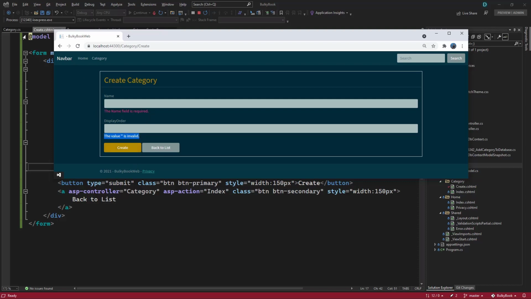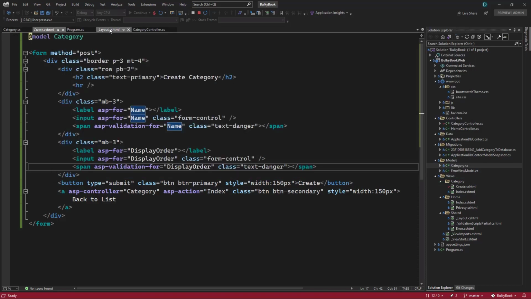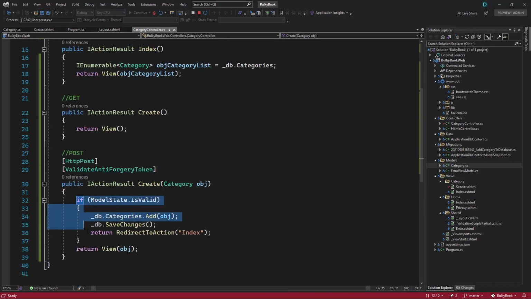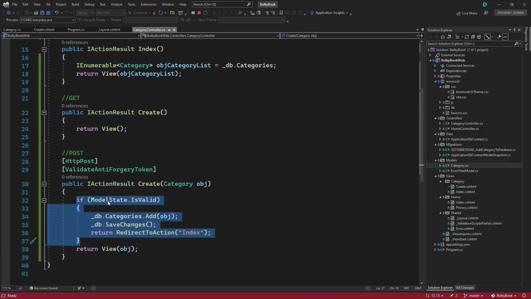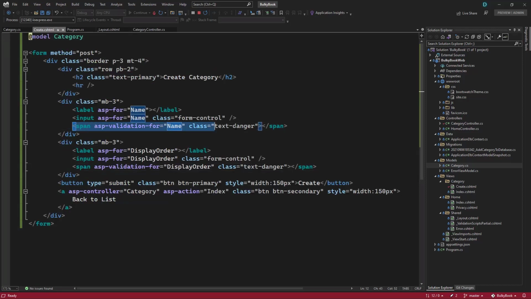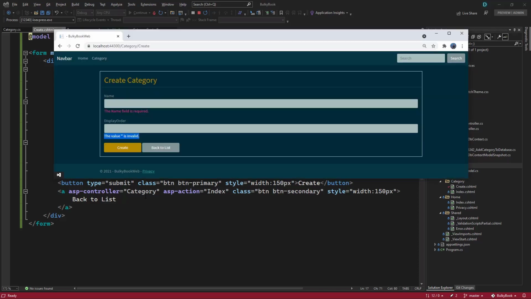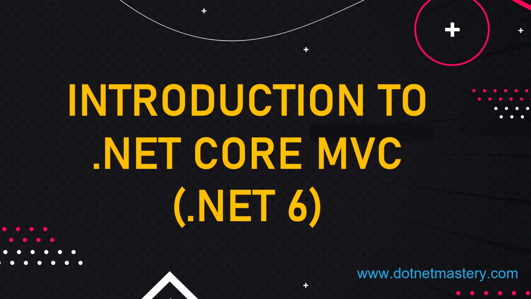So with that, we have our server-side validations, in which it checks at the controller level whether the model state is valid or not. If it is not valid, it populates the model state with error messages, it returns back the object, and it automatically displays the validations that we have added. We did not have to write JavaScript or any other complex code. It is doing all of that with the help of tag helpers. Let's continue in the next video.